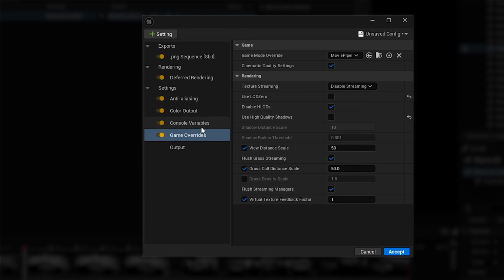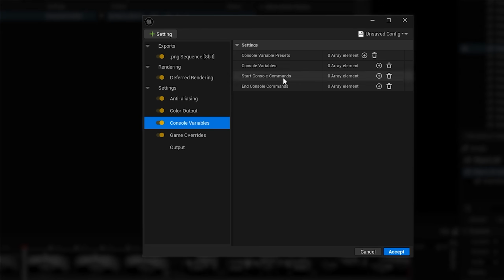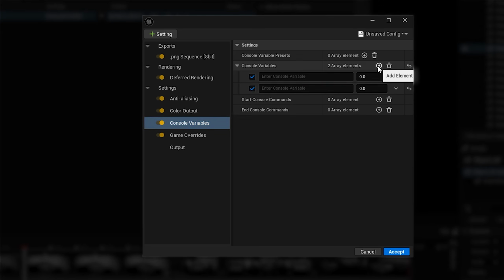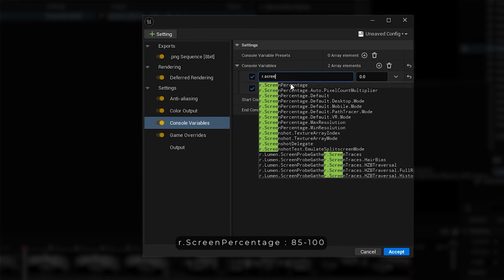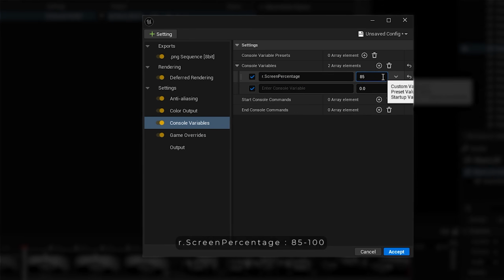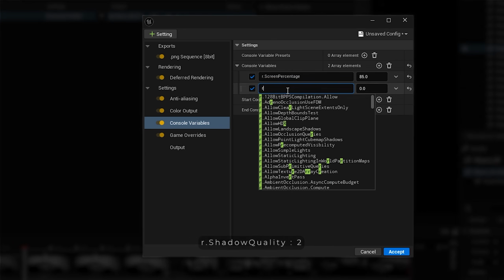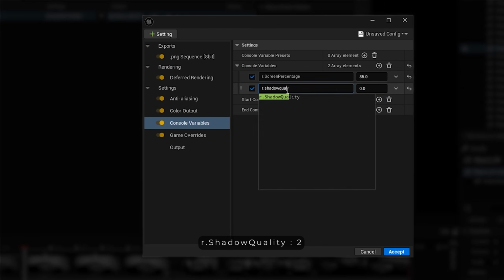Now go to Console Variables. Click the plus button twice. On the first slot, add the command r.ScreenPercentage and set it to 85. You can push it up to 100 if your PC can handle it, but don't go above 100. And in the second slot, add r.ShadowQuality and set it to 2. This gives you decent shadow quality, not the heavy, higher setting from game overrides, but good enough to make the render look clean on a low-end PC.